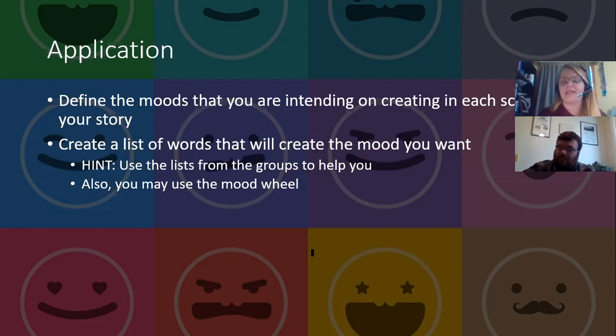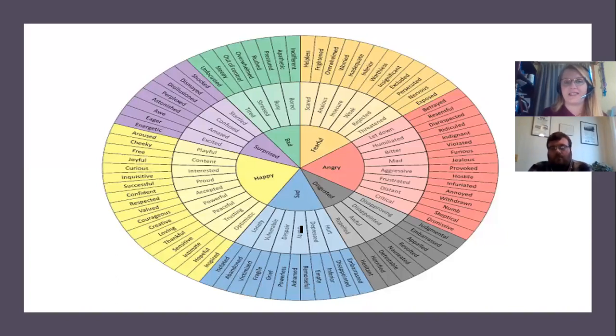But we have this, if you're kind of at a loss for words, which all of us do sometimes, we have this thing that I found, and I think it was actually designed for people to better be able to explain how they felt. But I think it works really well for characters and moods also.